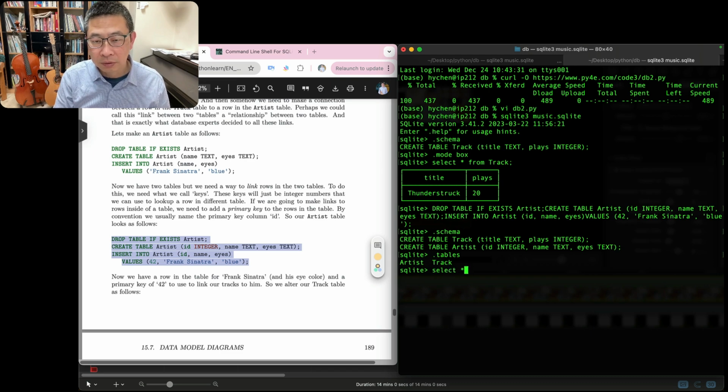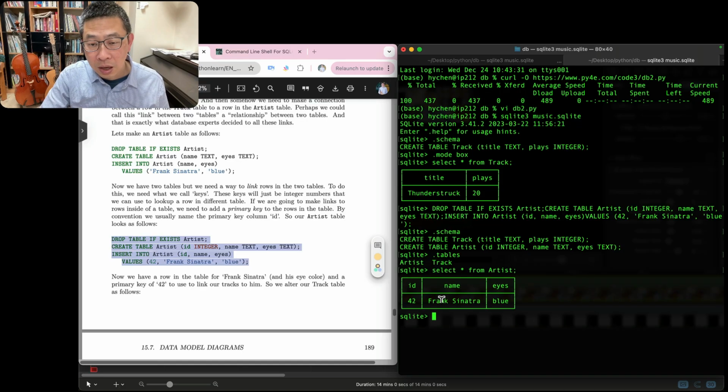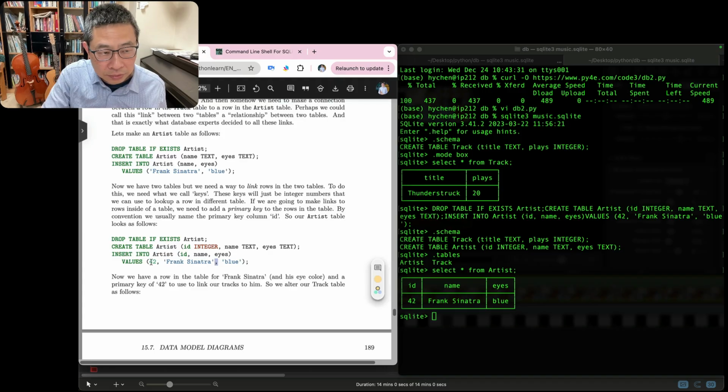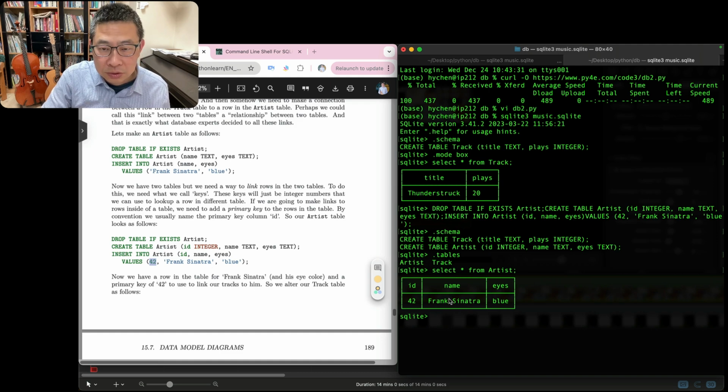So select from. Yeah, we have actually insert, okay, this line, right? 42 is manually assigned, okay? It's not the computer that gives you the ID. So let's go from the beginning, okay? But the other part is the personal information. So what's in the track table? Let me see. Select from track.